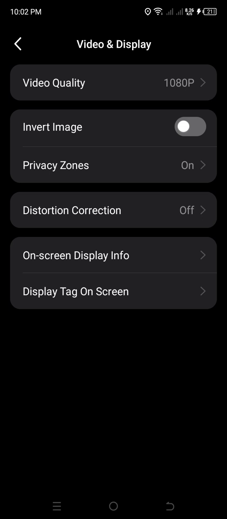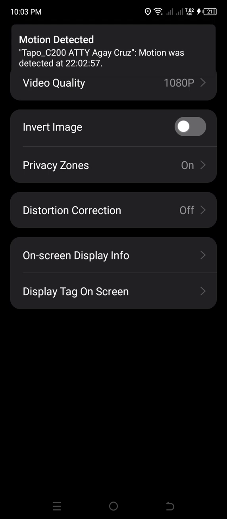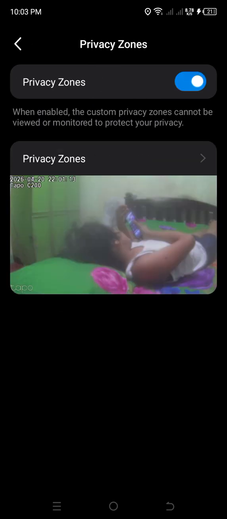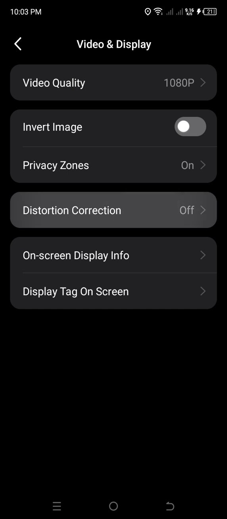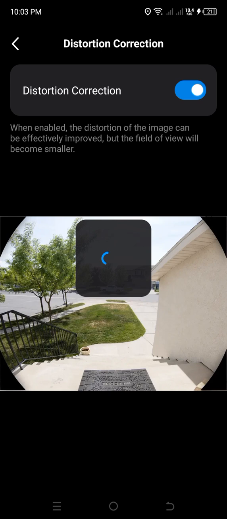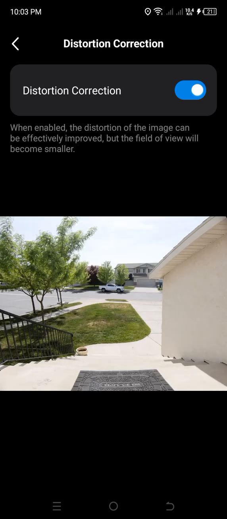It has an invert image option, unlike the Tapo C110, because I just mounted that one, and this one is also going to be mounted on the outside later. For the invert image, you can turn it on, or if the camera is not mounted, you can just disable it. It has a privacy zone, and you can see there's a time also. It has a distortion correction, so when the camera is wide, you can turn this on. So I'm going to turn that on.